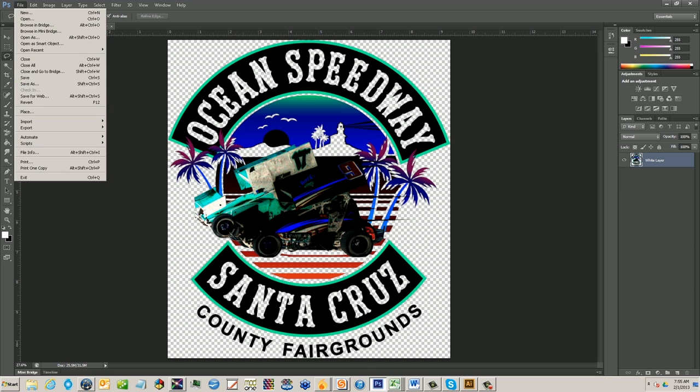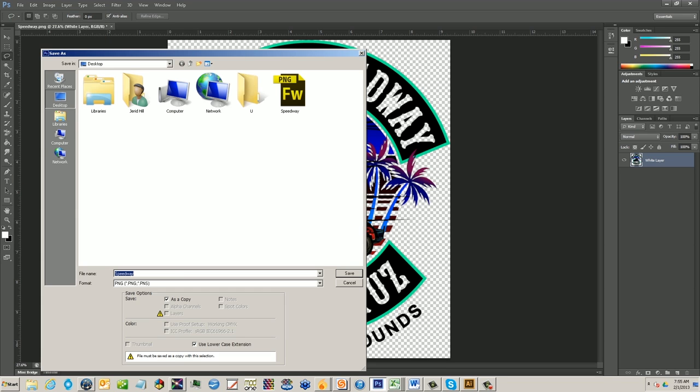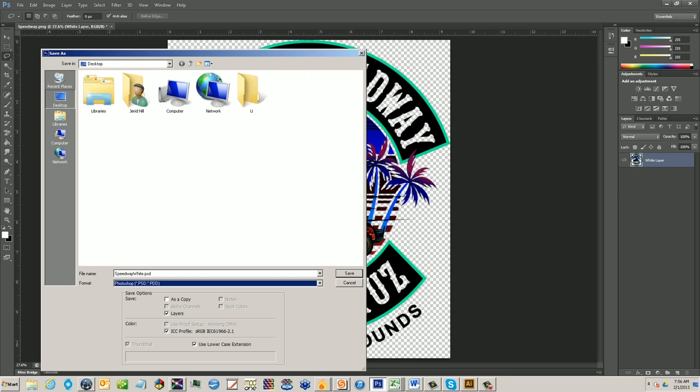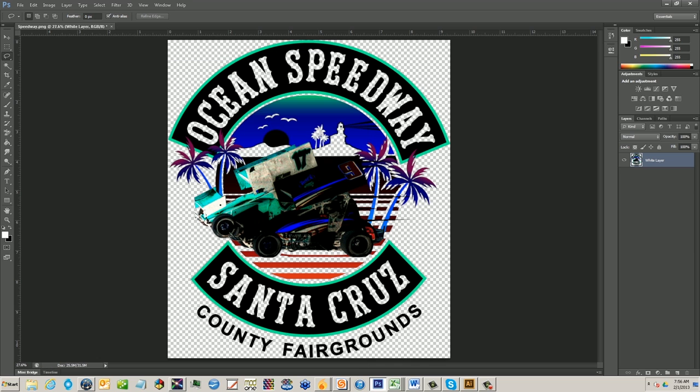I'm going to save this. I can save it as a PNG file, but in this case I'm going to save it as a Photoshop file. Photoshop handles the imports much better than the PNG when it comes to importing white layers. So I'm just going to call this Speedway White, change it to Photoshop, and deselect layers so it saves it as a copy. Hit save.